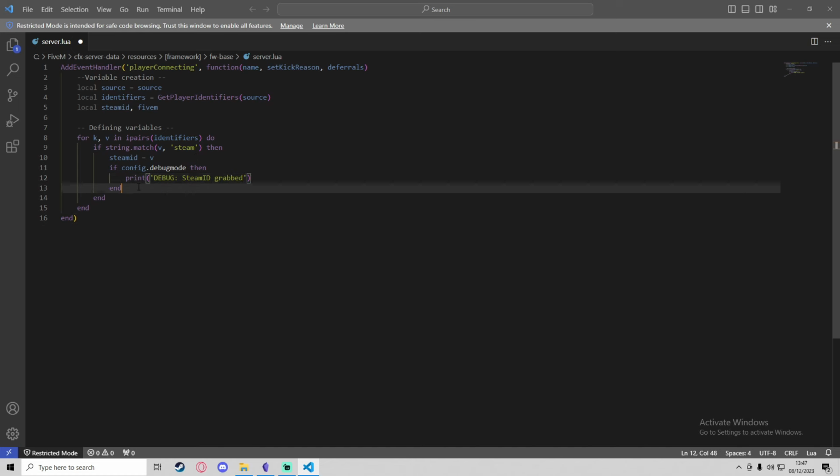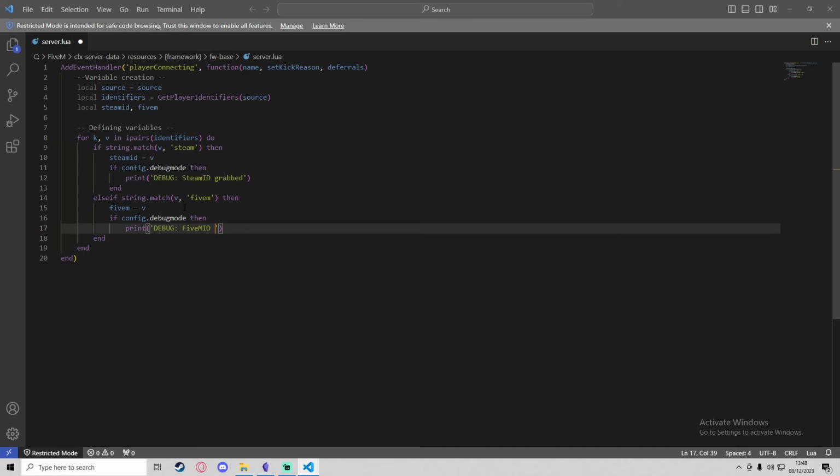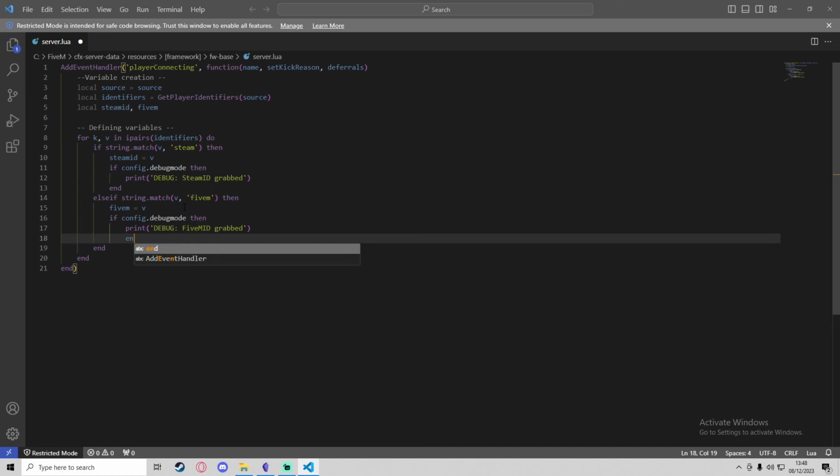Next, we're going to add an else if to our if statement for the string.match. Else if string.match in brackets v comma in speech marks FiveM, then FiveM equals v, and then once again we'll do if config.debug mode, then print debug FiveM ID grabbed, which is an end for that.